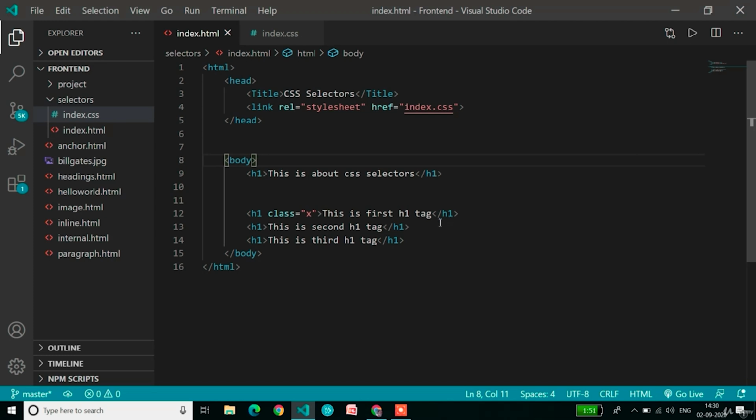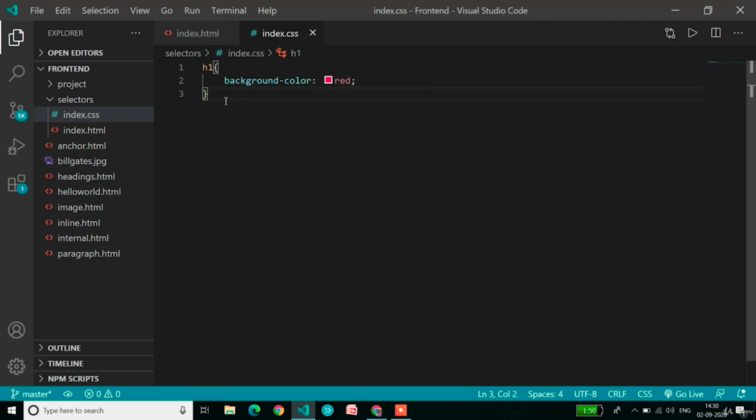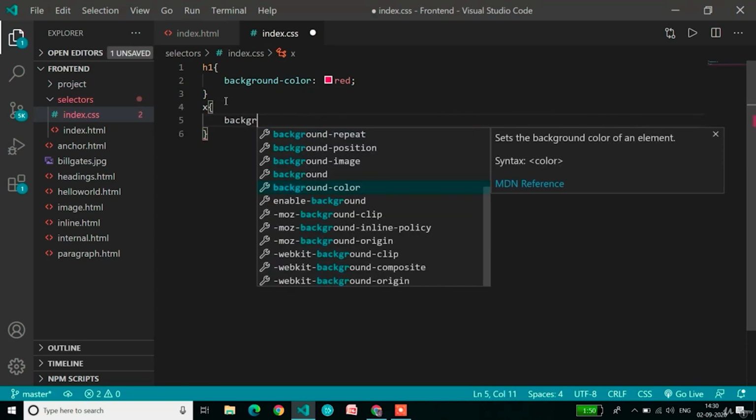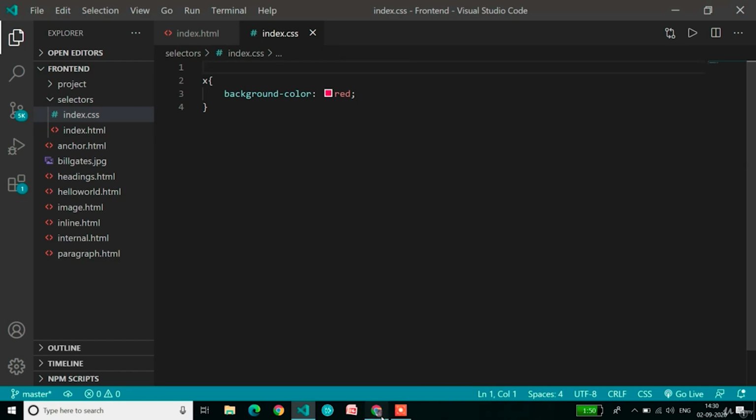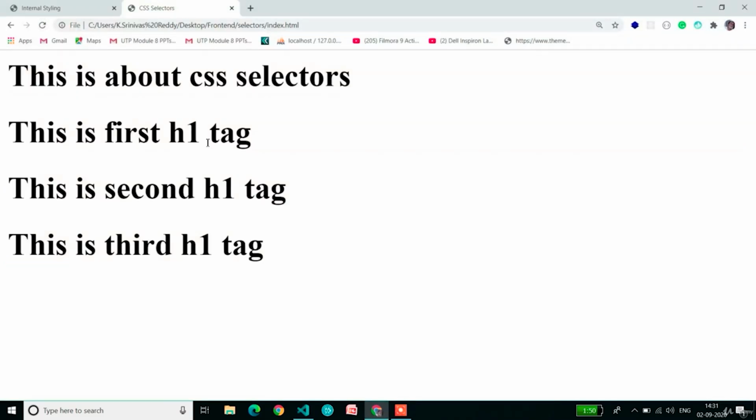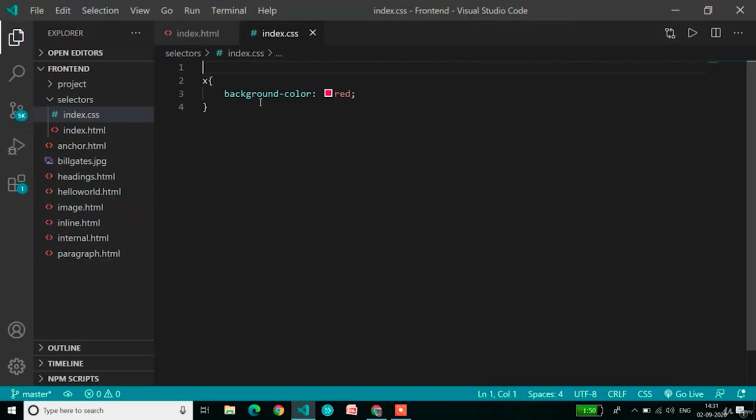So you may have one doubt. If you write X directly with curly braces and background color red, let me remove this H1. Control S. If I execute this program, here you can see there is no background color, because we should not write the direct X. We have to write one operator. For adding styling with the help of class names, we have to use the dot operator. So before the X, we have to use the dot operator, meaning full stop.